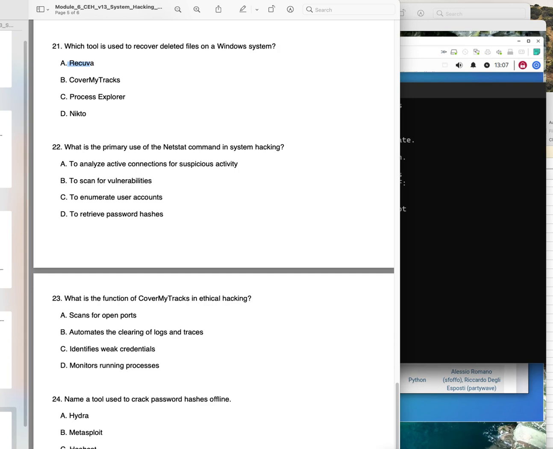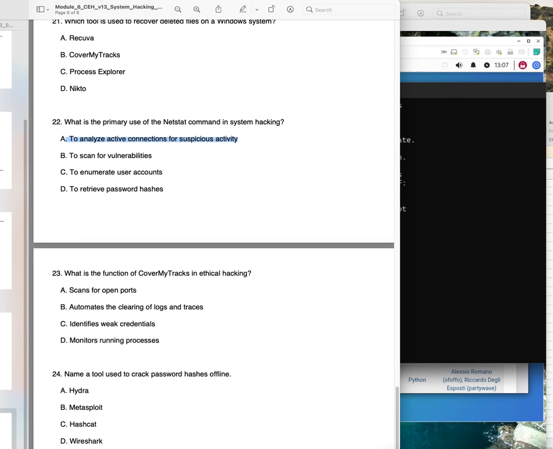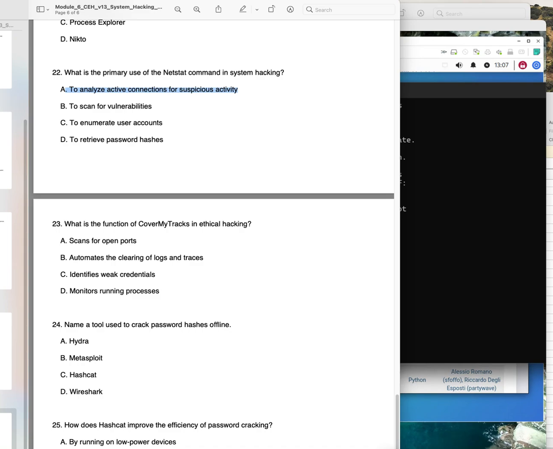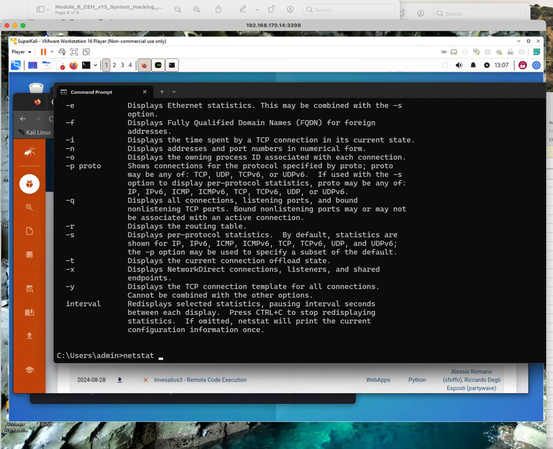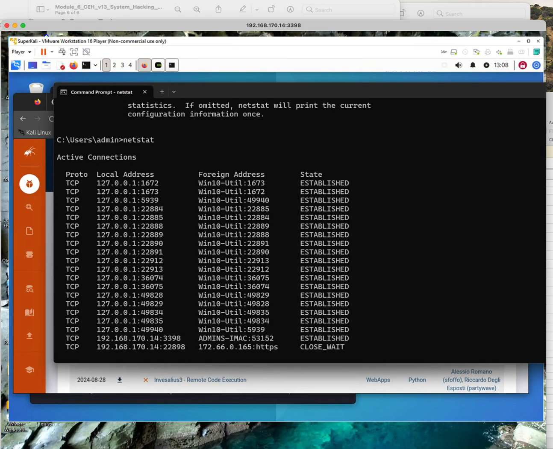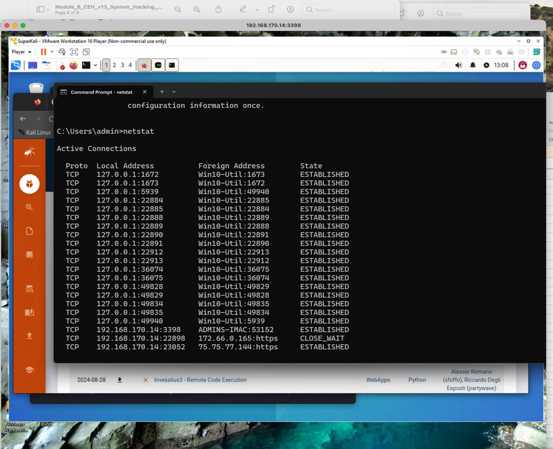What is the primary use of the netstat command in system hacking? So we have analyze active connections for suspicious activity, scan for vulnerabilities, enumerate, retrieve passwords. And this is it: analyze active connections for suspicious activity. Now, with Netstat, in and of itself, you're not going to get much information here, but you can expand your searches by using different commands and see what executable files are active on that specific process.